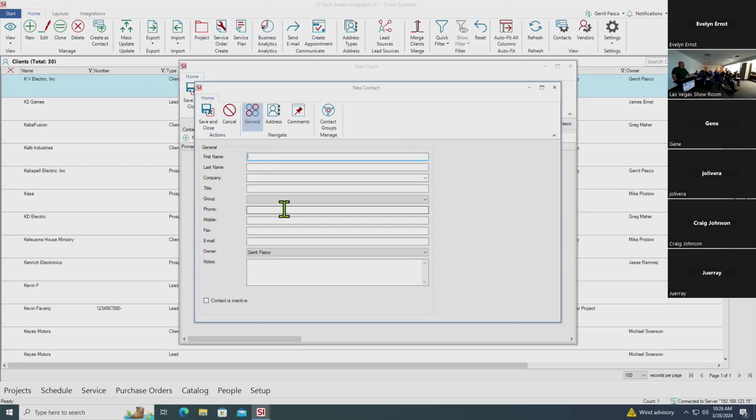Their phone, if you have their direct phone instead of the company phone, so you can call them directly to their desk. Mobile, fax not really used, and their email address for the company. And that's pretty much it.